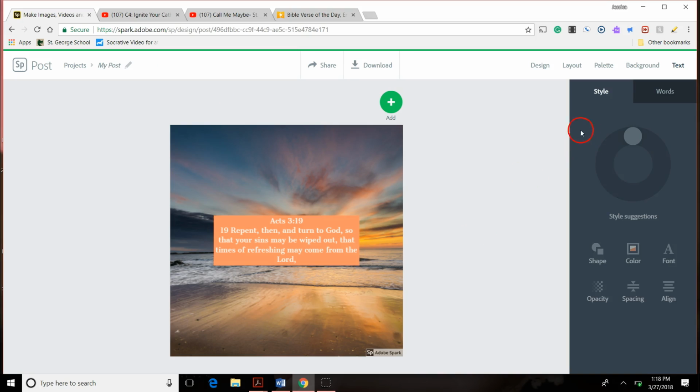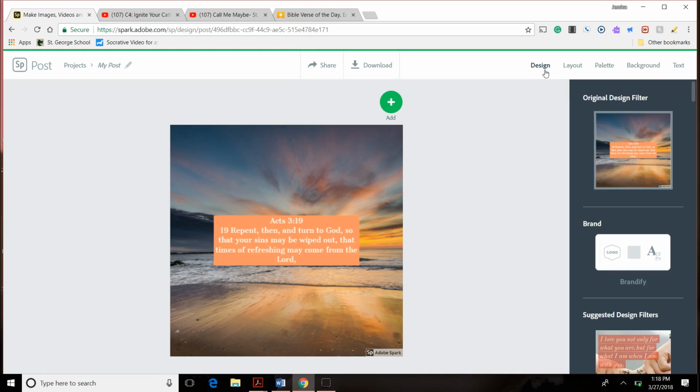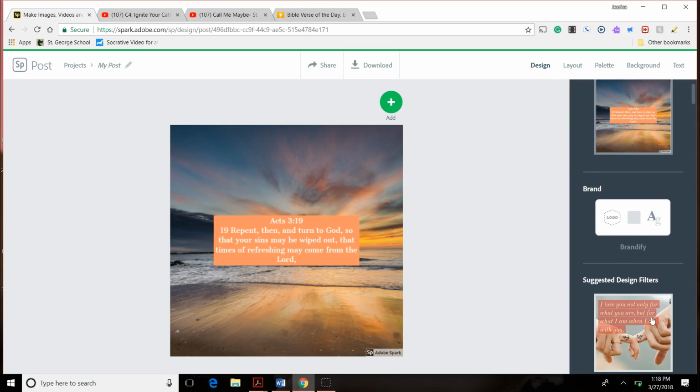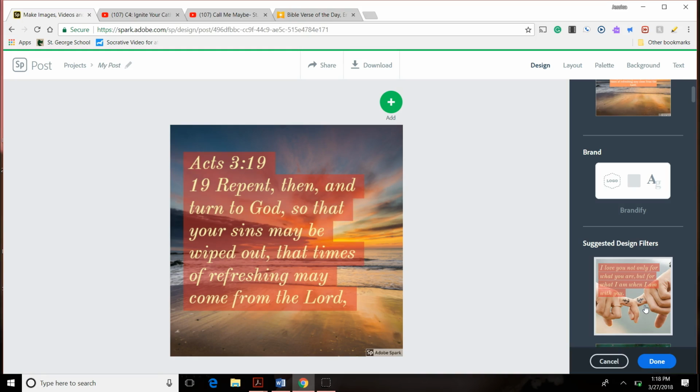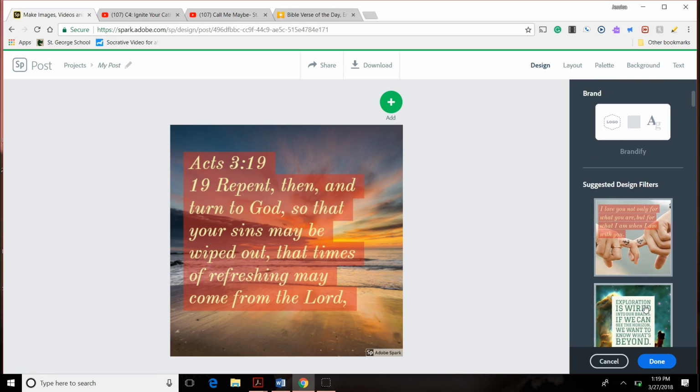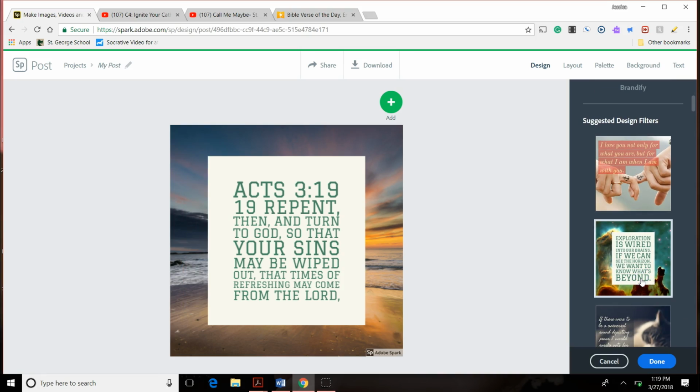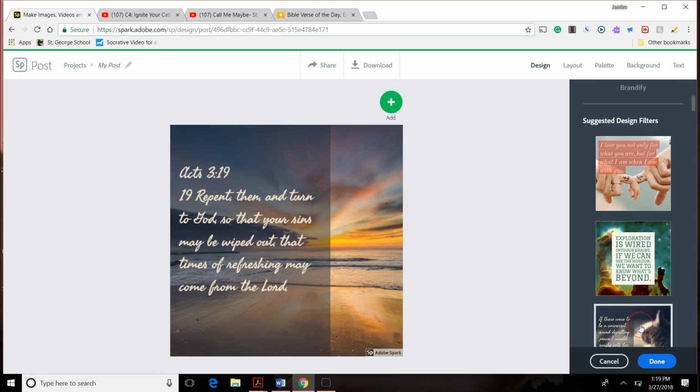I then ignore what's over here and go up to the top to design. And I will create a design based off of their suggested design filters. So I would add, like, if I wanted to change the way that the print was, the colors, things like that, that to me is the easiest and they look the best usually. So I would go in and change the design based off of that. This one is my favorite. I love the way that that one looks. So you can choose from what you want. I'm going to press done since I like that one.